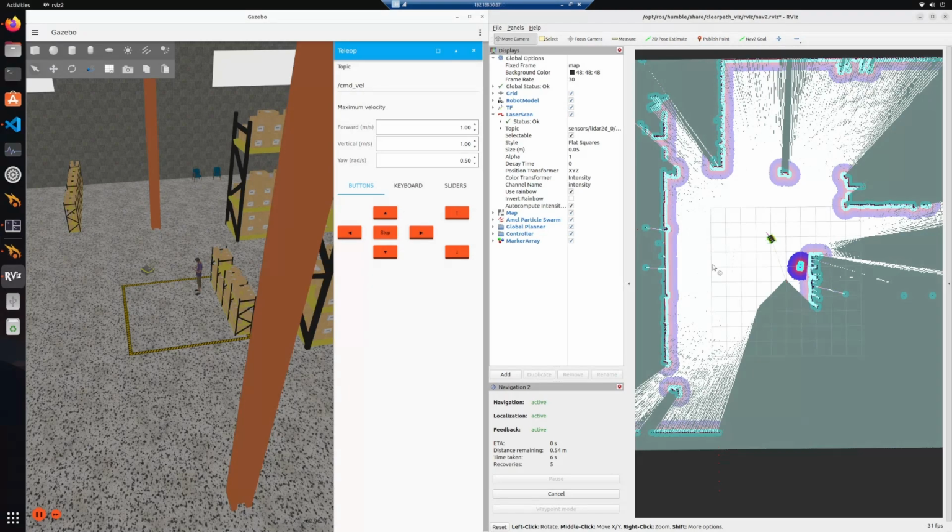SLAM does take a minute to update. I think this is one, a limitation of the hardware, and two, a real-time issue.